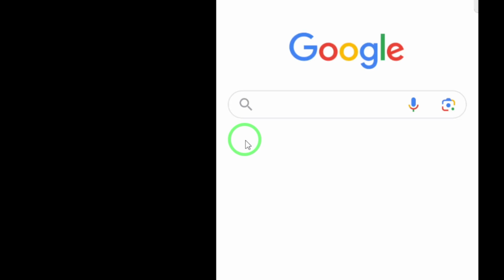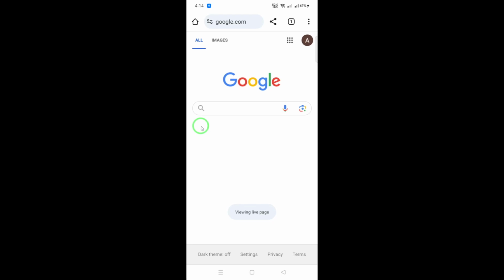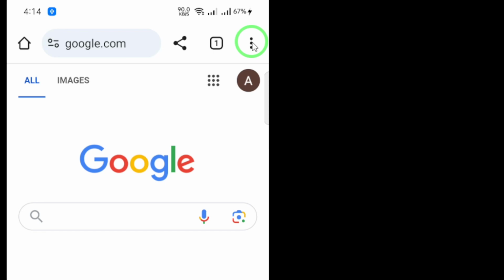Make sure you have it running on your device. This is the foundation for making any adjustments to your settings. Next, look for the three dots located at the top right corner of your browser window. This icon opens up a menu with various options that will help you navigate through Chrome's features.